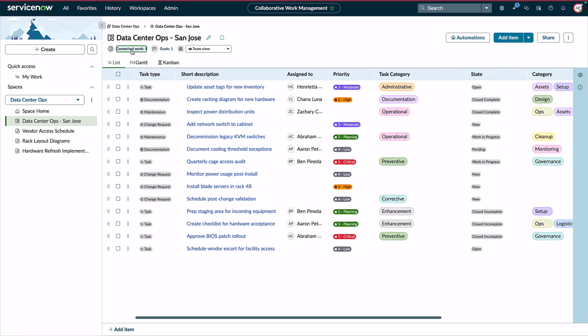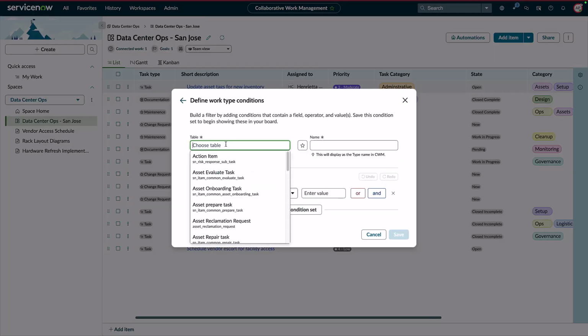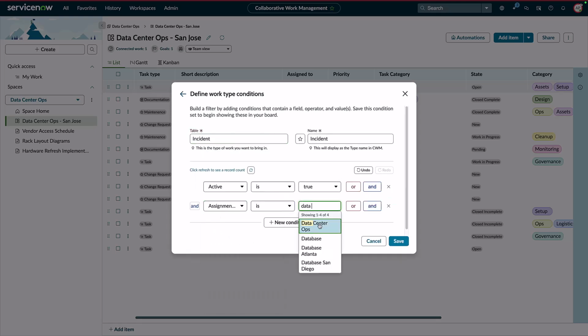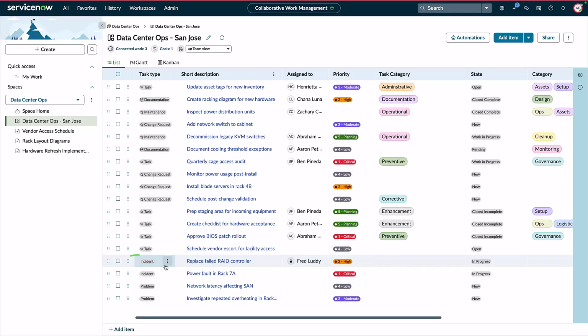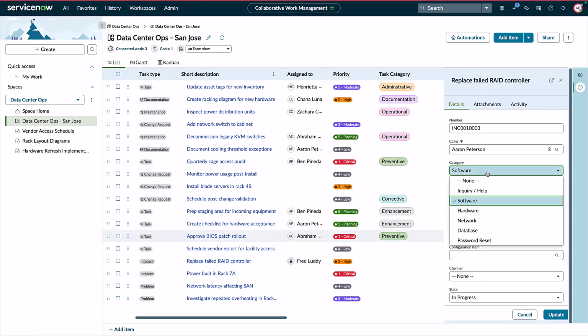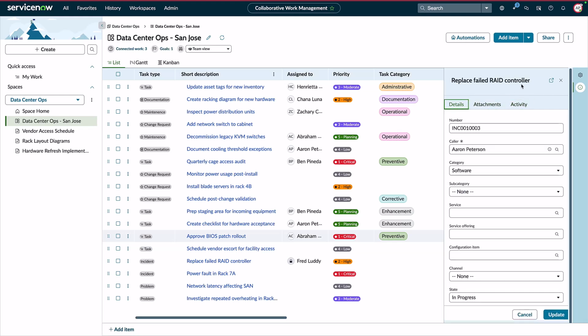Now let's look at a team board. Using connected work, teams can pull in work from across ServiceNow, like incidents, problems, and changes that are assigned to them. These items continuously sync, so the board always shows the latest updates. And the best part, teams can work directly on those records here. You can update fields, add comments, attach files without jumping between tools, ensuring critical work never gets lost.